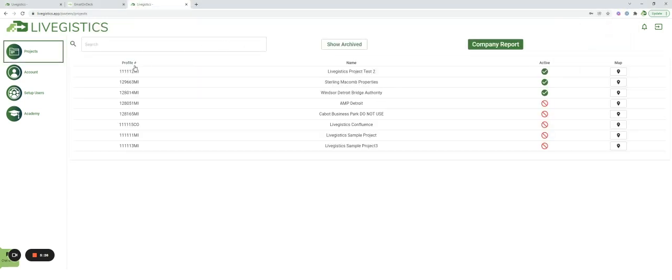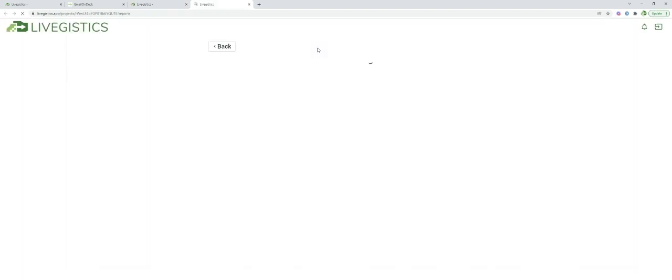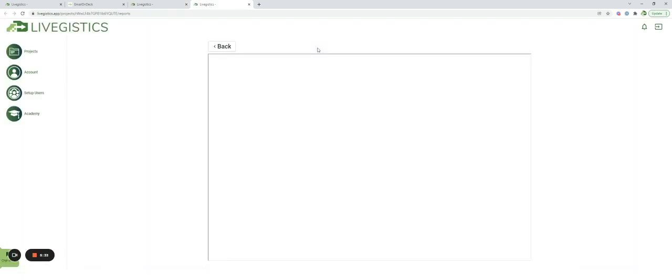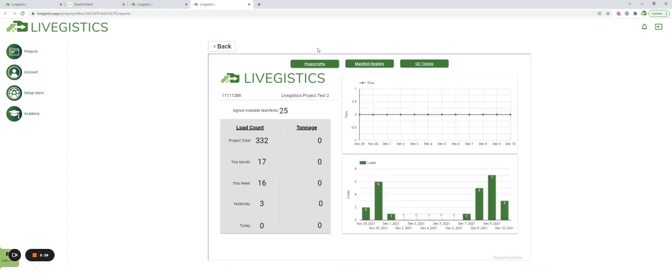The final thing I'd like to show you is at the top here. If you click the report button, it will take you to a report page where you can see the KPIs of your project to date. So it looks like 332 manifests have been used, 17 this month, 16 this week, 0 today, that were used by drivers. And again, because this is a sample, none of these actually cross the scale, so the tonnage doesn't get filled in on my sample project.